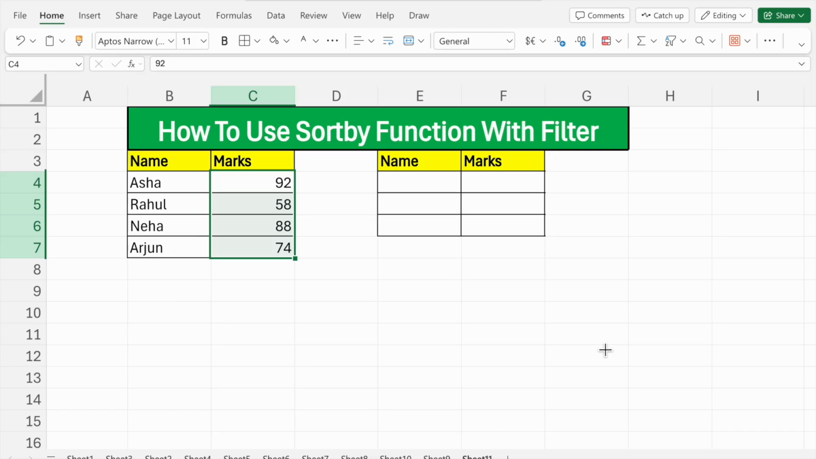In this video I will show you how to use the SORTBY function with FILTER. So if you want to learn how to use the SORTBY function with FILTER, this video will show you how to do it. Here is the table I have created.